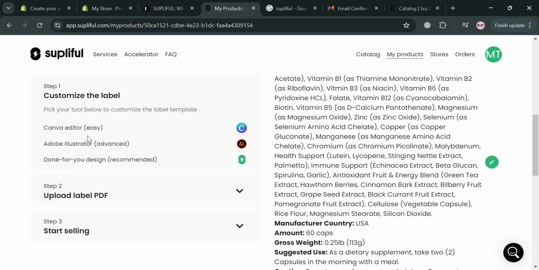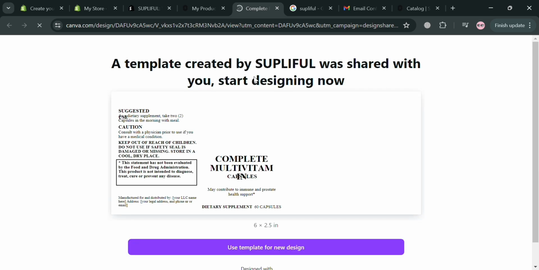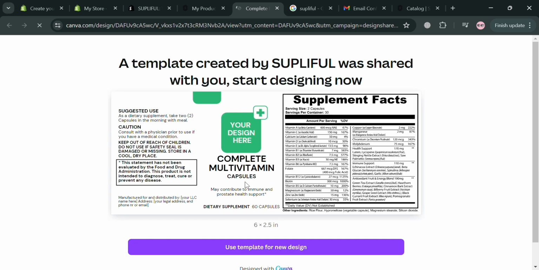And we can choose either Canva, Adobe Illustrator, even this done for you design, which is recommended. However, in those options, I'm going to choose to edit on Canva. So I click this Canva editor, and upon clicking on it, we'll now be directed to this Canva platform. And from here to proceed, just click the use template for new design button below here.